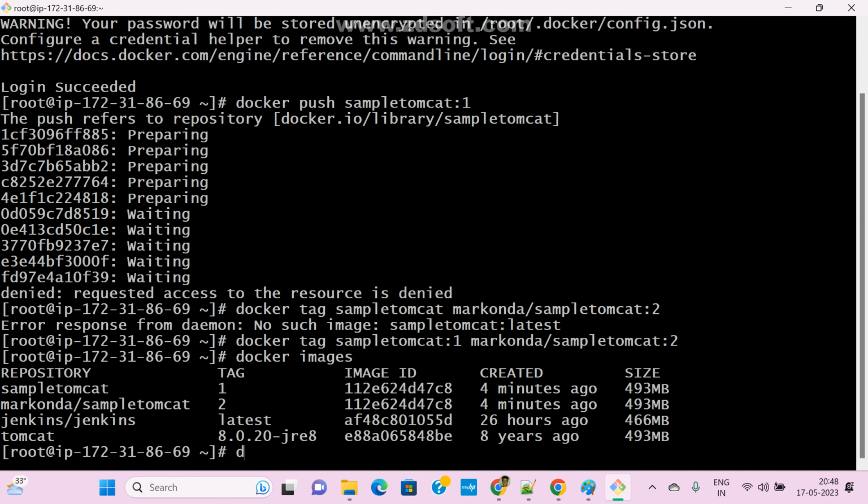Now see here, docker push. Docker push, and see here, what is the image name? Slash sample tomcat. What is the tag here? Version tag, that is 2, and that's it.